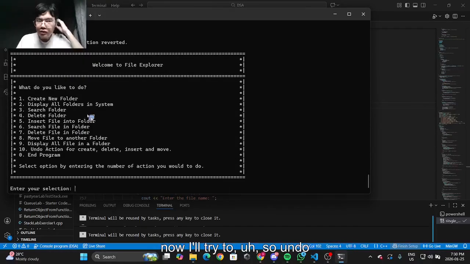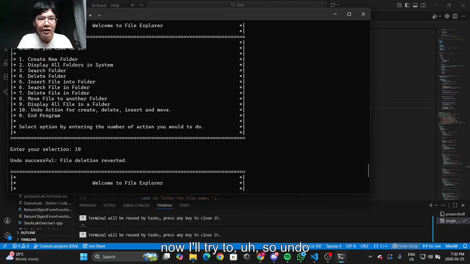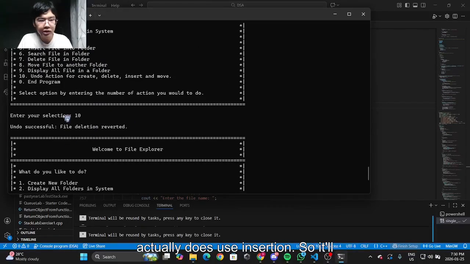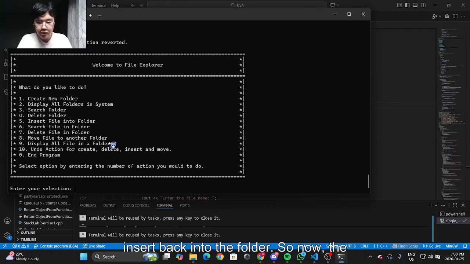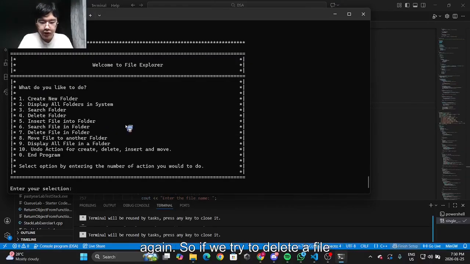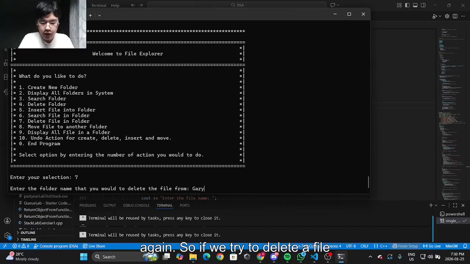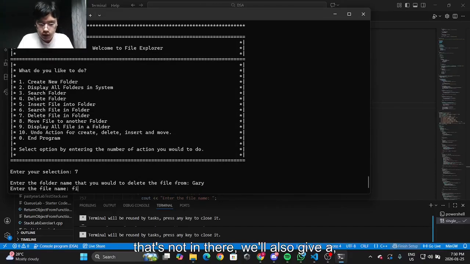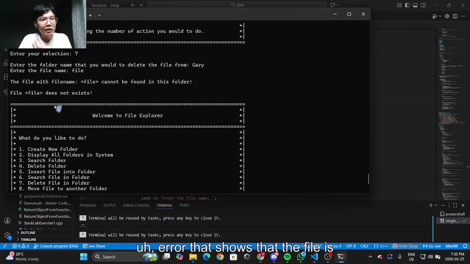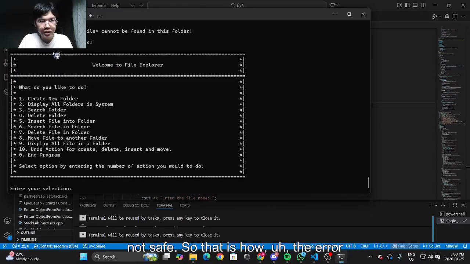Now I will insert it back into the folder, so now the file is back in there. Let's delete it again. If you try to delete a file that's not in there, it will also give an error showing that the file is not found. So that is how the error is handled.